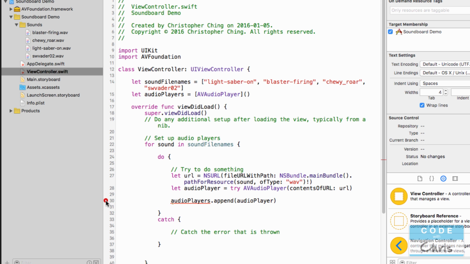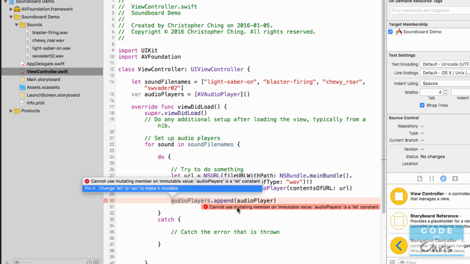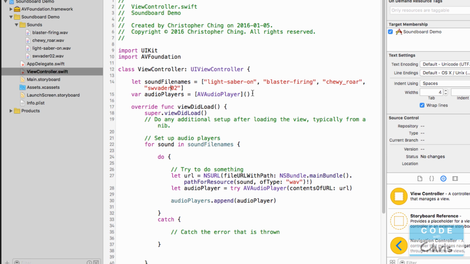So here it's saying that there's a problem. Let's see what that is. Cannot use mutating member on immutable value: it is a let constant. Okay, so we're going to want to change this to var, because let is a constant, so var is going to allow us to append things into that array.